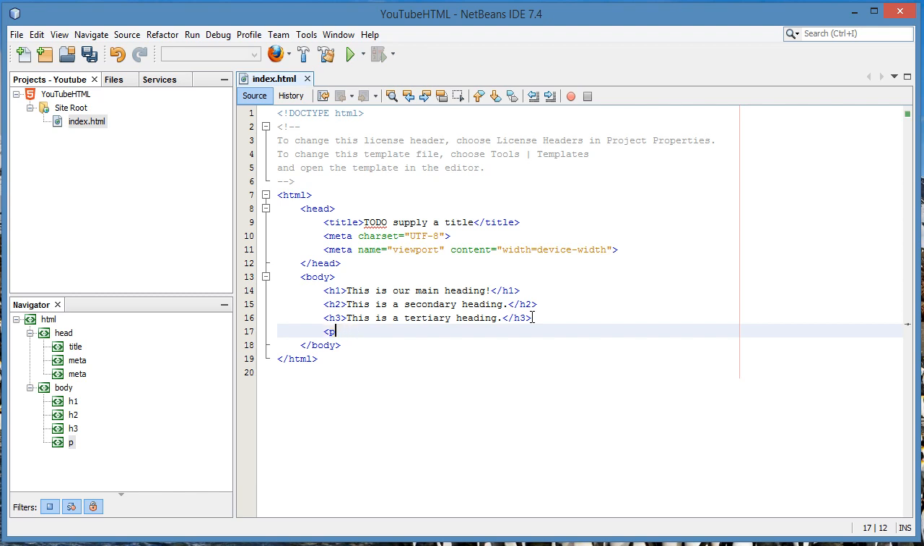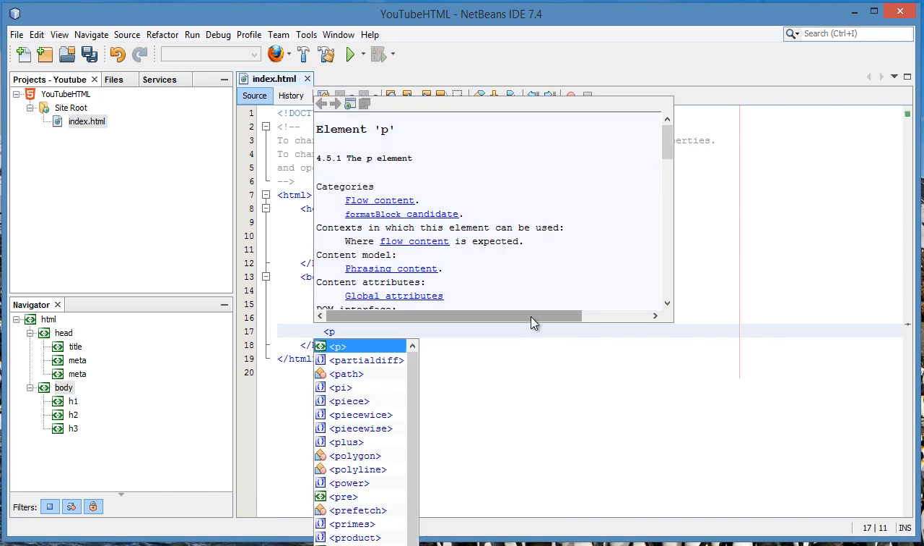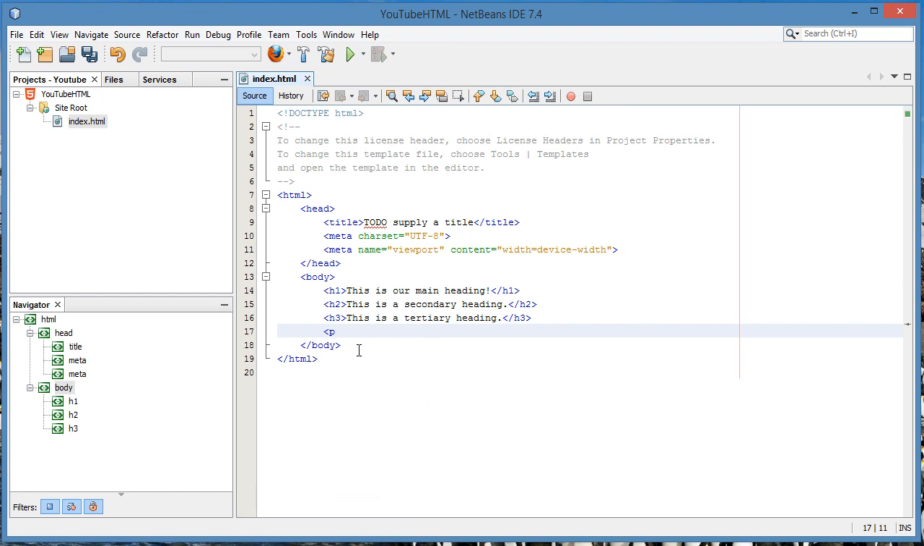So I'm going to delete that. If I type out the P, as you can see here, it gives me suggestions for what I might be trying to type out. So it is the first one. If I close it, it gives me a suggestion for what it thinks should go next, which is the closing tag. So I can press enter, and it puts that there.